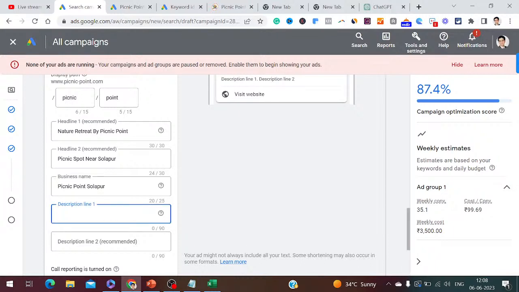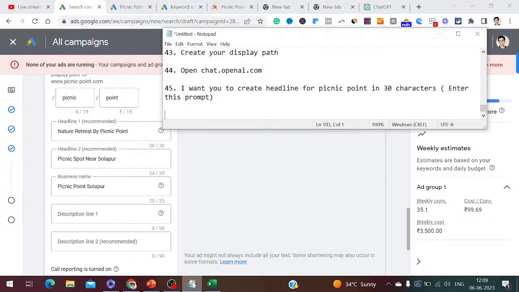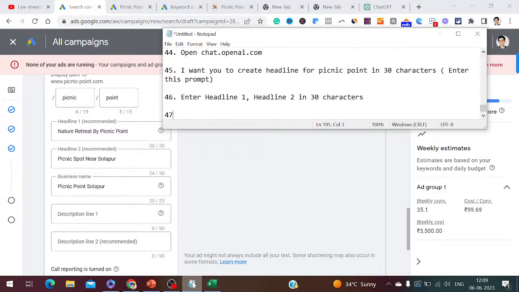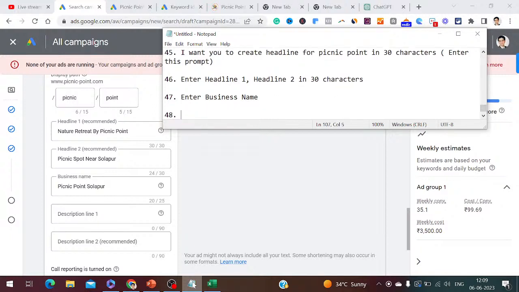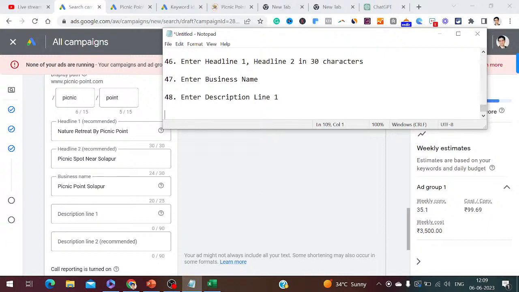Description line 1, the description. So enter headline 1, headline 2 in 30 characters, enter the business name, then enter description line 1. So what I can do is now I'll open bard.google.com.